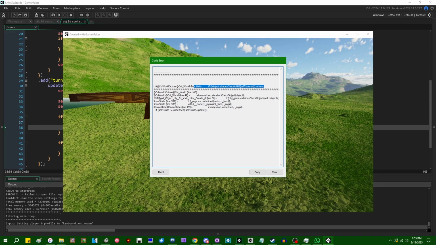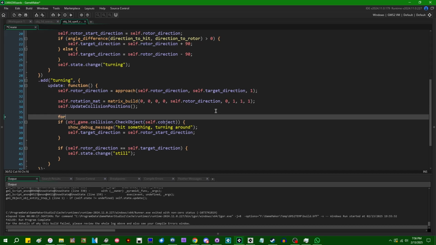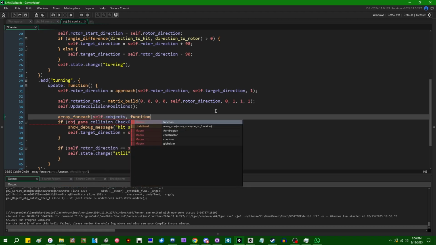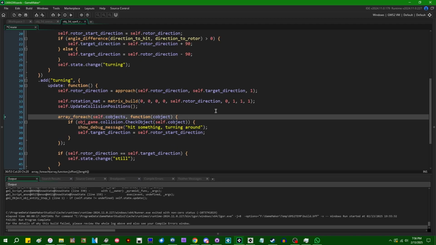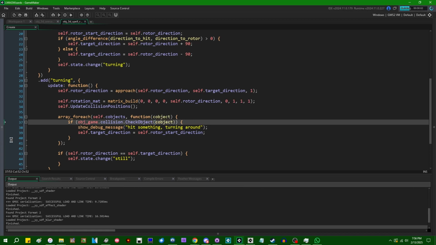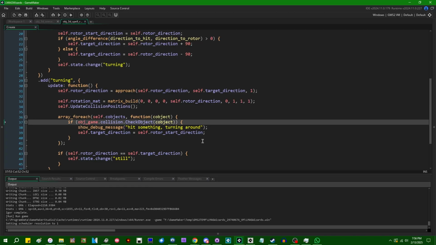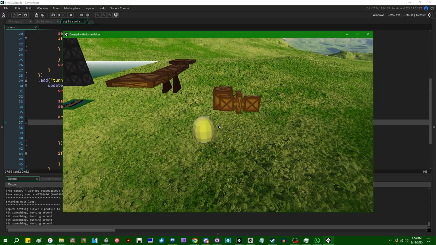Okay, that didn't work. I-32 is an array. Okay, yeah, right. This needs to be a single C object, and it can't be an array of them. We can do that for every collision object, though. Let's see if that does what I want it to.